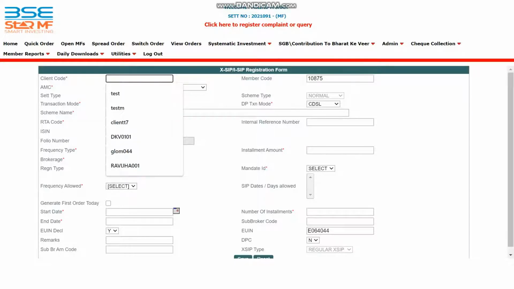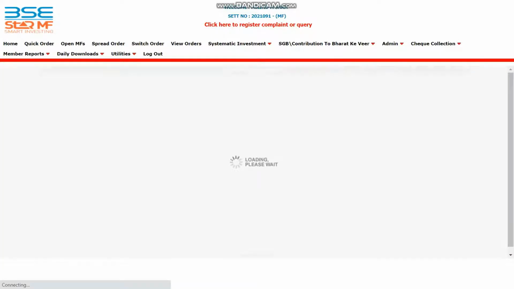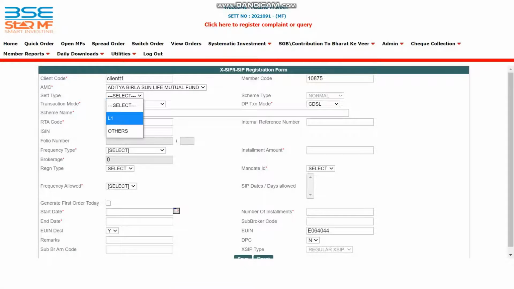First, enter the client code, client type. In that you can find two options, L1 and others. You can select L1 if you want to do SIP of your investor of 2 lakhs or more than 2 lakhs amount. You can select others if you want to do the SIP of less than 2 lakh amount. So let's say in this case I will select others. Select transaction mode, demat or physical.